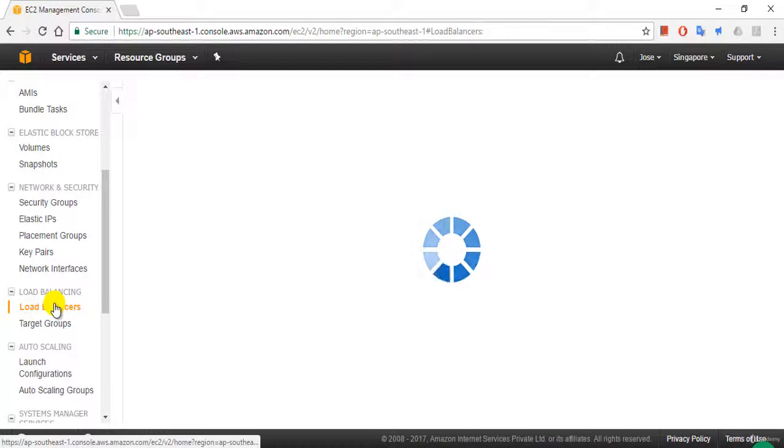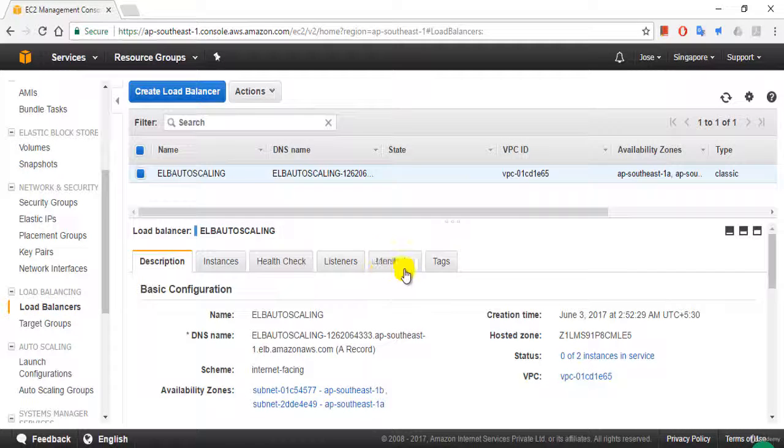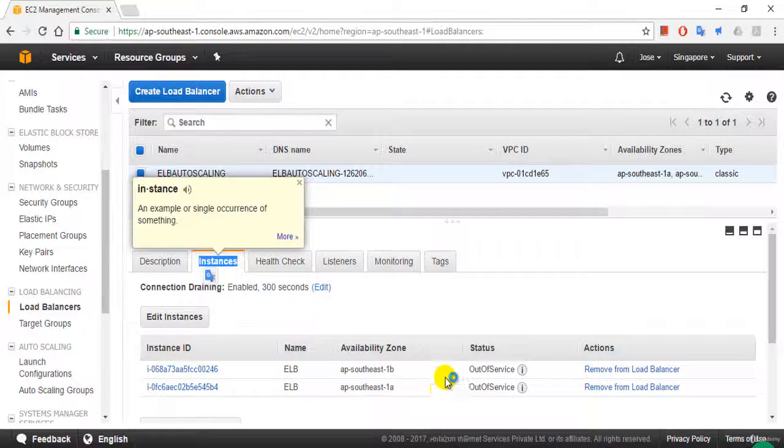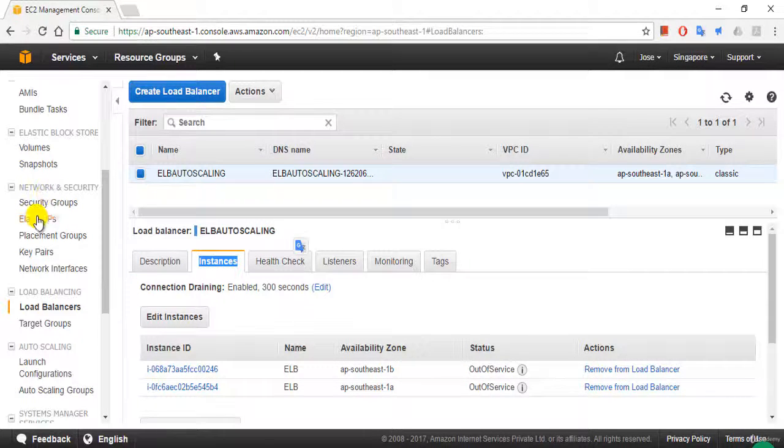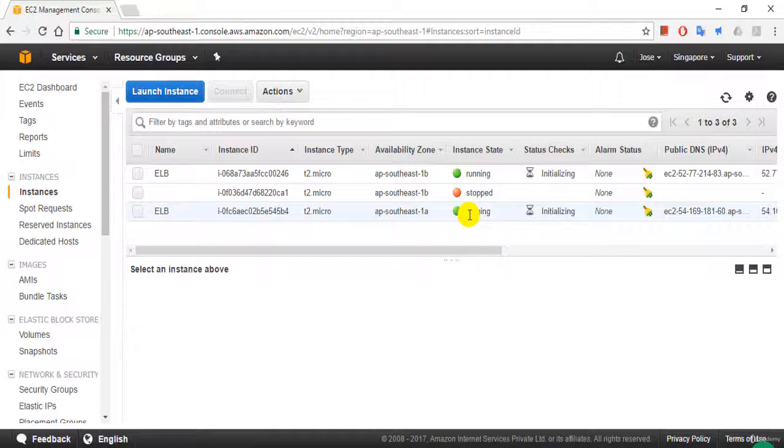But in load balancers, if you see, it's telling the instances are in service, so that's not an issue. Okay, it went out of service. Fine, let's wait again. Okay, I'll pause the video till these instances are coming online. Well, now we have our instances in healthy states. The status checks are passed.